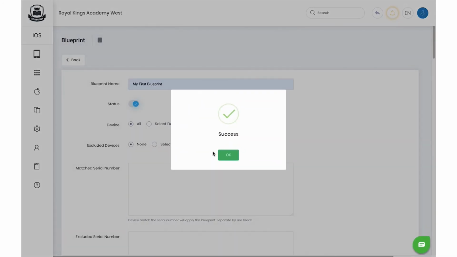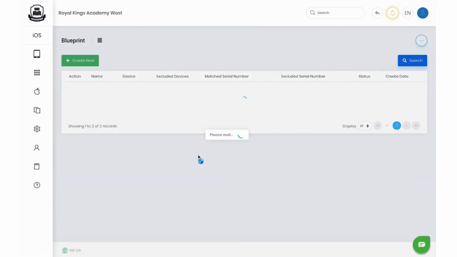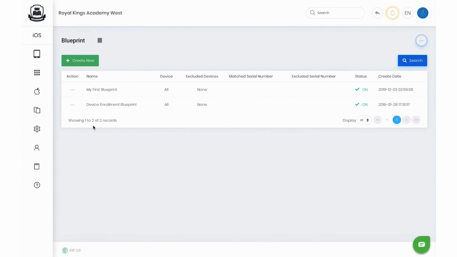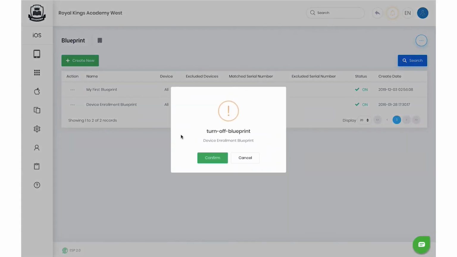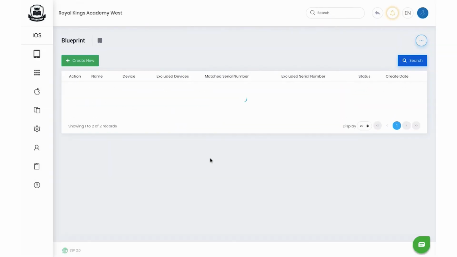Confirm. Okay, so this is the standard blueprint now that will be pushed out. Now at present that's set for all devices and its status is on. You wouldn't want to have two blueprints set to all devices and on. So what we'll just do is we'll just turn off this profile for the moment.